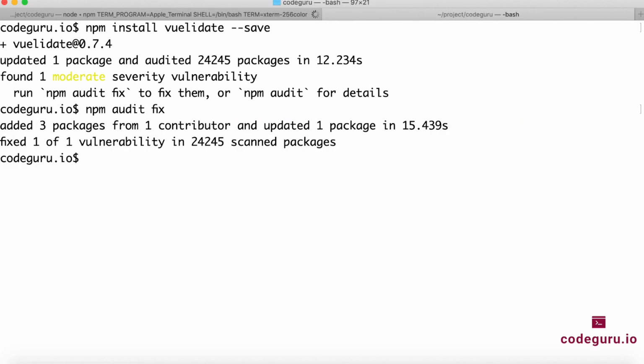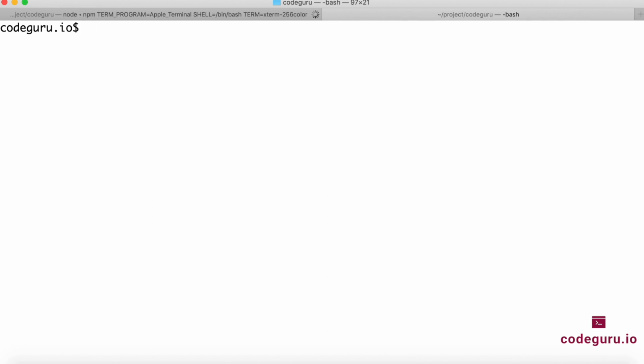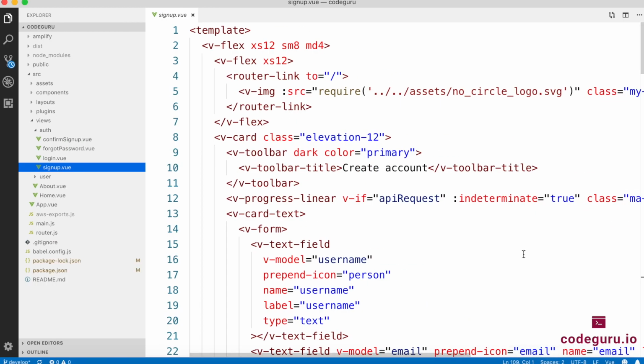Right, so we have successfully fixed that issue. So now let's proceed with our goal for this video tutorial. So now we have successfully added our vuelidate plugin by executing npm install vuelidate --save. So now how do we go ahead? What is the next step?